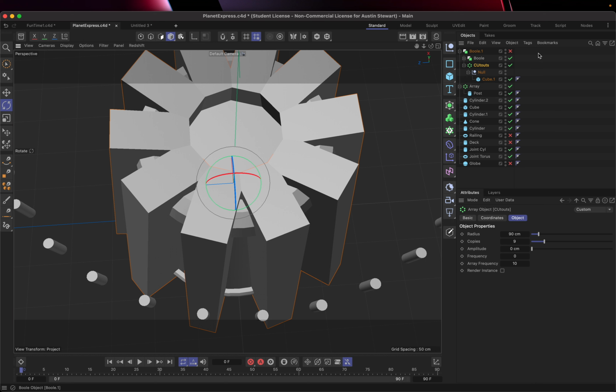So if you ever bool something, and you have an array or a cloner that you're booling from something else, and suddenly everything disappears or does really weird stuff, that's because your clones, or the copies of the object that you're cutting away from the other object, are intersecting with one another, and Cinema doesn't know what the heck you want it to do.